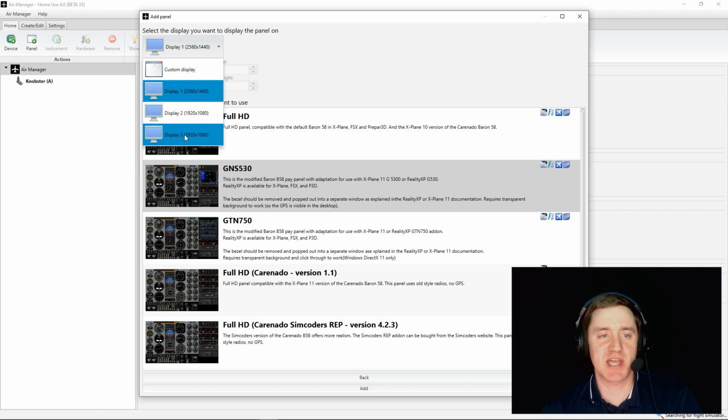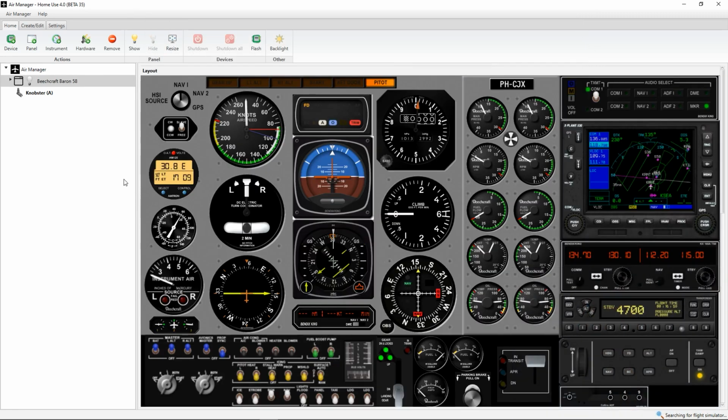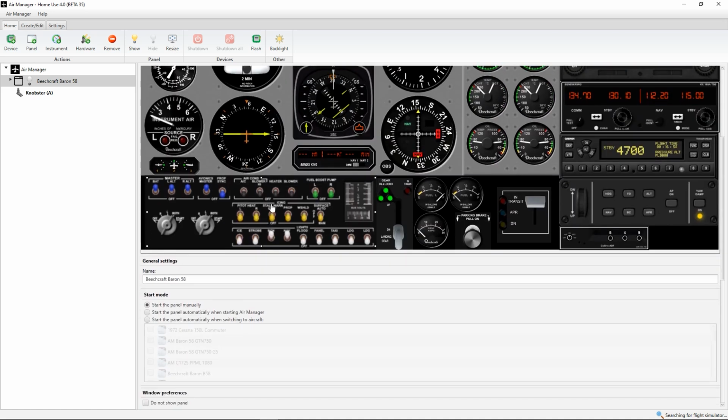You can change this later, so it's not that important that you get it right here, except that if you choose a monitor with a different resolution than the one you want, like you can see I've got this 2560 by 1440 monitor, then it's not going to lay out correctly on the other monitors. But I'm going to put it on display 3 and choose Add. Okay, and now you can see Beechcraft Baron 58 panel is added to the list here, and you can see the layout of the panel in this window to the right of that. Additional settings for the panel are just below.